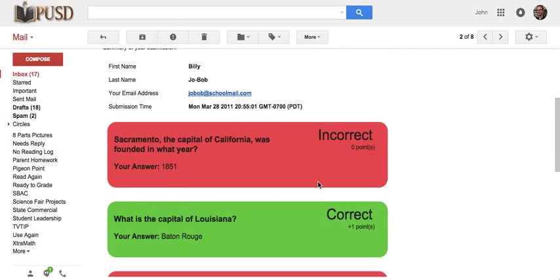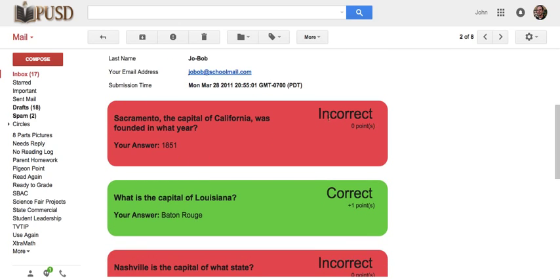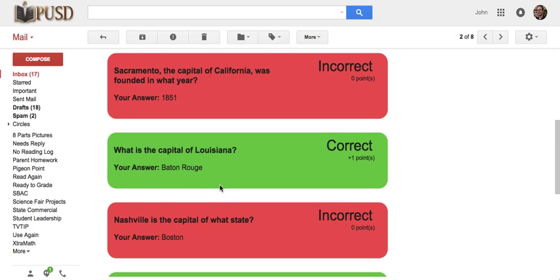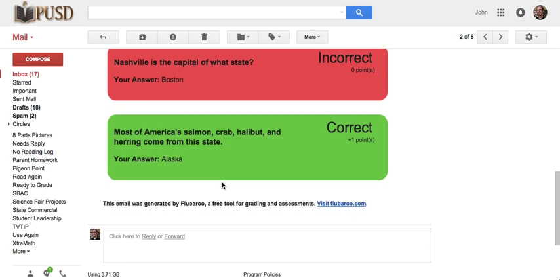I like that you can scroll down and it shows you pretty clearly if you got the question correct or incorrect, how many points it was worth, and what your answer was, so that you can look at the question and go, oh, I made a mistake. I did 1851 instead of 1937, or whatever the answer is for that. You can look at something like, what is the capital of Louisiana? The way that it's set up right now is Baton Rouge had to be spelled correctly, and there had to be correct capitals. So if they did not capitalize Baton Rouge correctly, it would have been marked as incorrect. So that's what the students will receive.